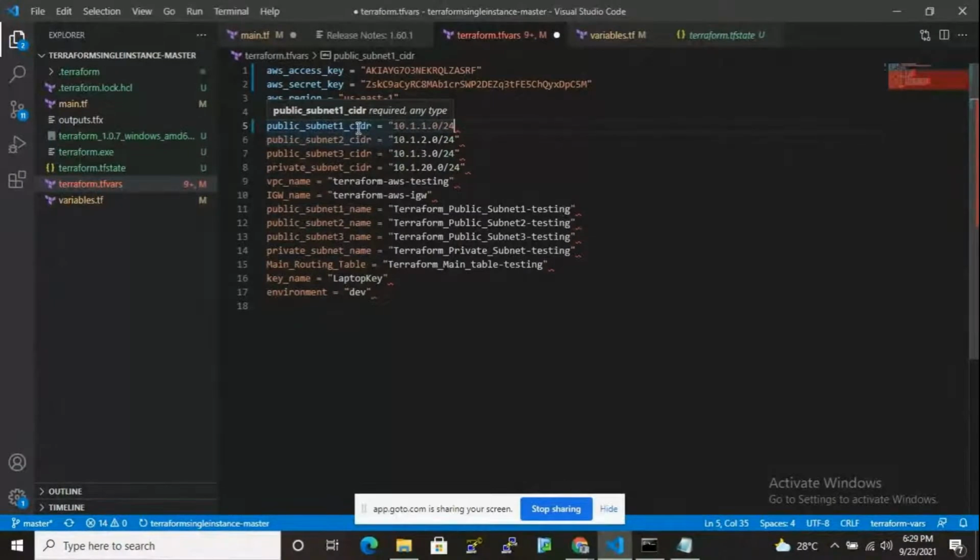So this cider address is 10.1.1.0/24. So that value is within the double quotes. Okay, so now I remove one code.